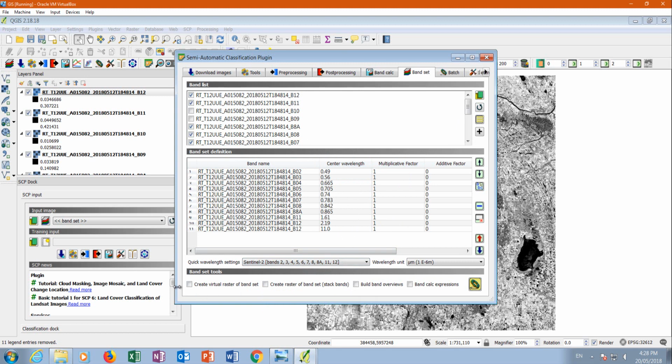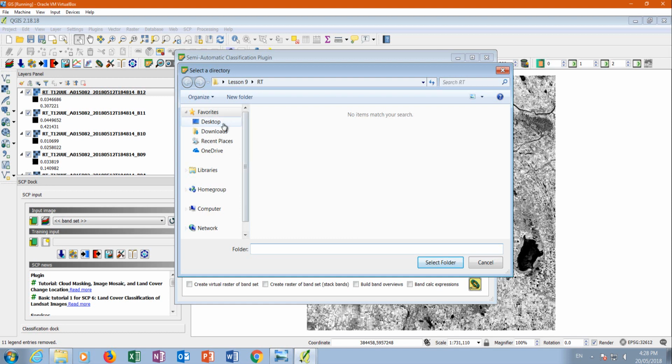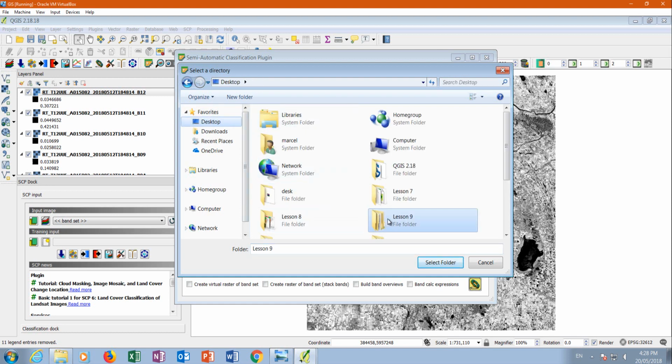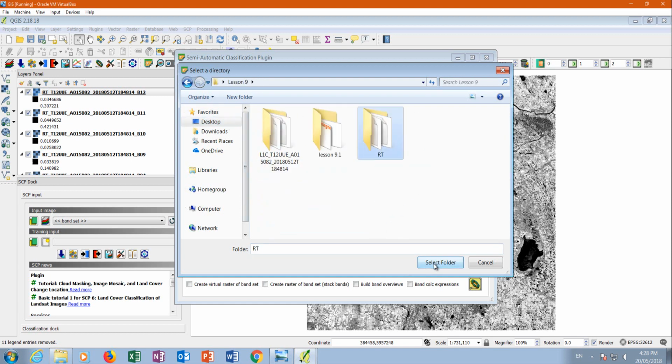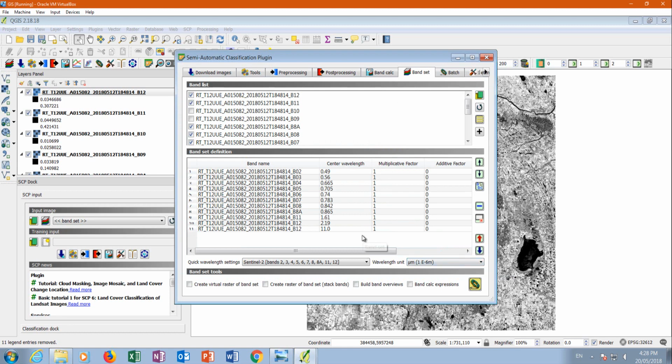Now you have the option to create a virtual raster, and also all these options, but we are not going to choose any. Okay, because we are going to create something to do a training input. Then click here, select a folder. It's going to be this one. Select. Now you can close.